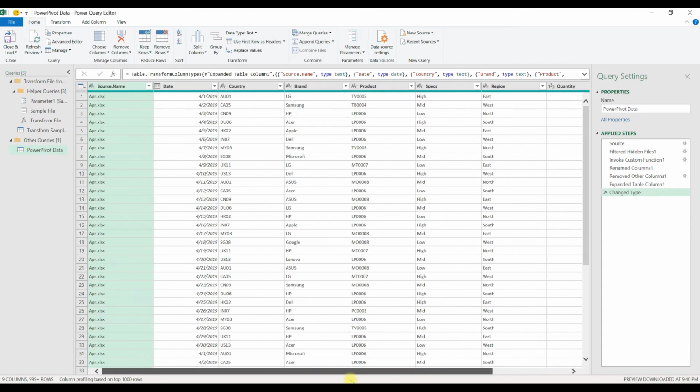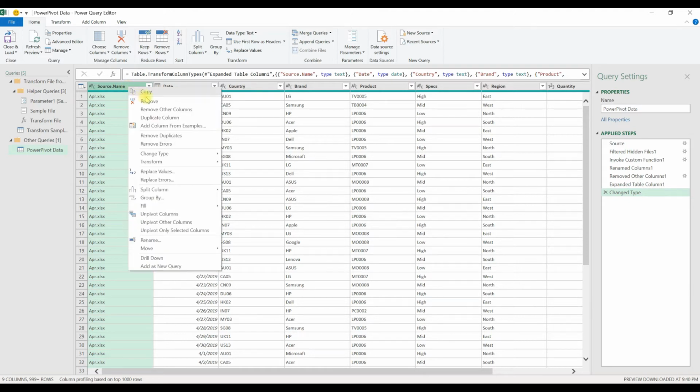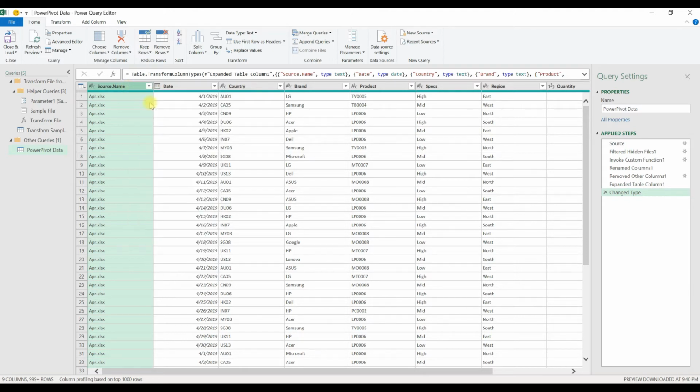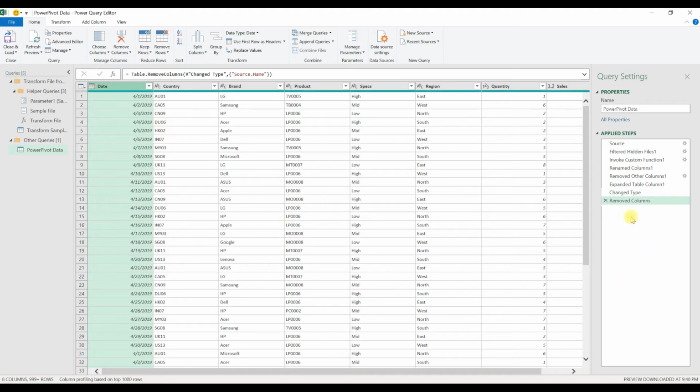Now what I'm going to do is delete this column. If I delete this column, that gets captured in the steps, because I don't want this data file name, since I already have the date. Remove. Now you can see Removed Column. In case you don't want to perform this step, you can remove it, and again you will get that column.